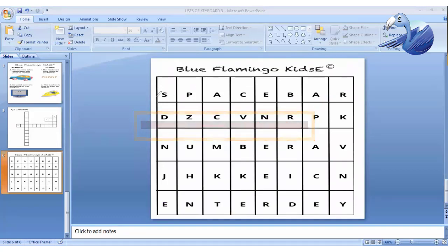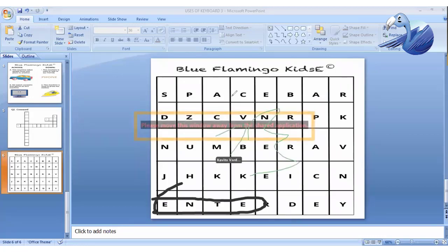The first one is, look at the top, students, space bar. Can you see this space bar over here? Yeah, so that only we have to circle. Okay, let's do it.